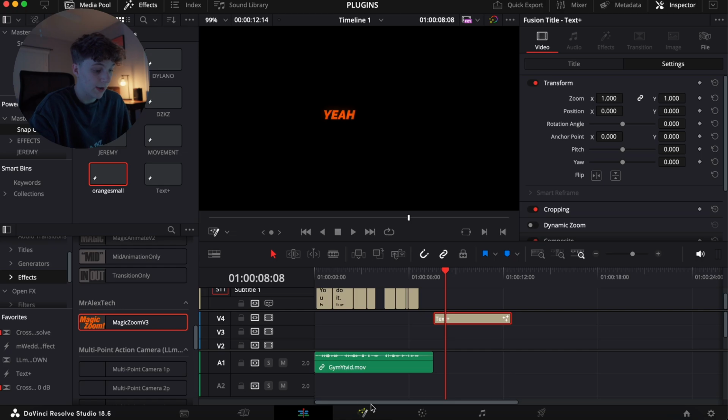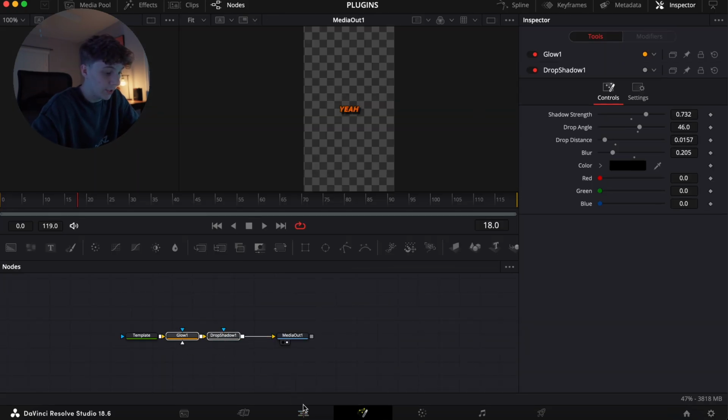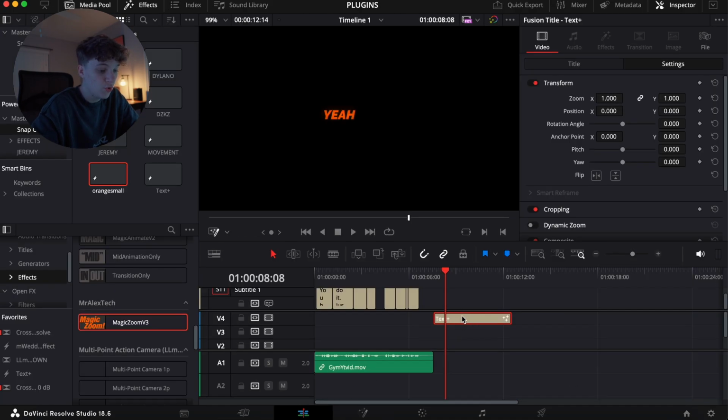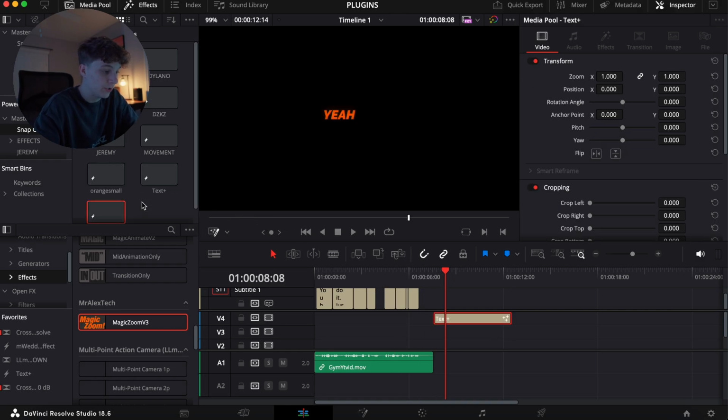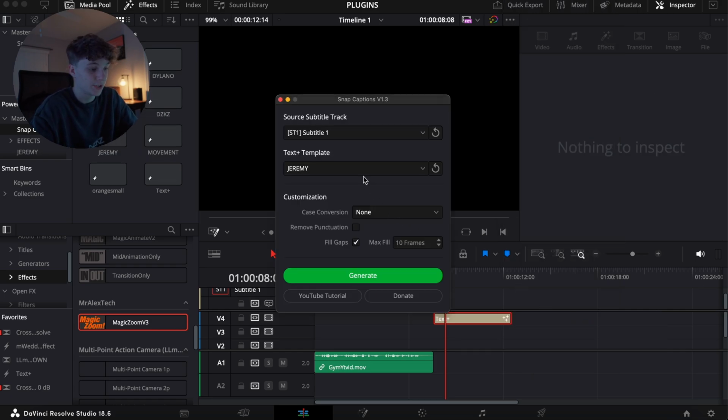So I'll go down in my Fusion and I'll break this down. It's a super simple text node. It's just a glow and a drop shadow. And then I have his color, which is this orangish color, right? Once you have that text that you like and you want it to be in your Snap Captions, you just drag it into your Power Bin and you let go. And then you're able to name it whatever you want. You can create any text you want, whatever your style is, right?